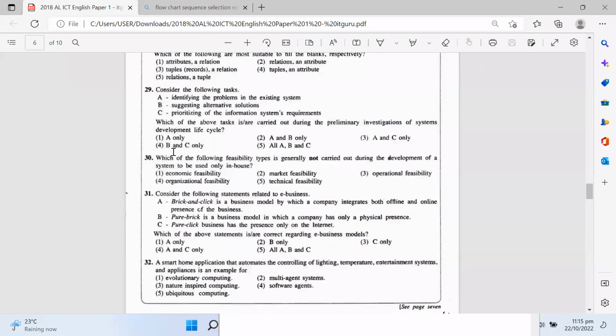Consider the following task. Identify the problem in the existing system. Suggesting alternative solutions. Prioritizing of information system requirements. So, which of the above tasks are carried out during the preliminary investigation? Preliminary investigation is the basic step. Before the system analysis, you do a preliminary investigation of the system. So, the problem is identified there. That is correct.